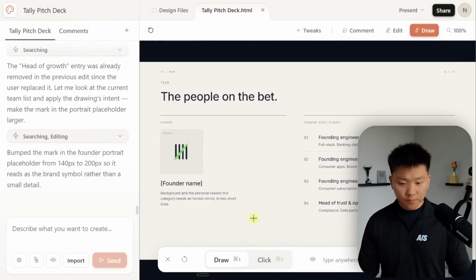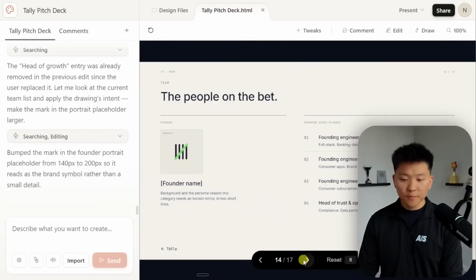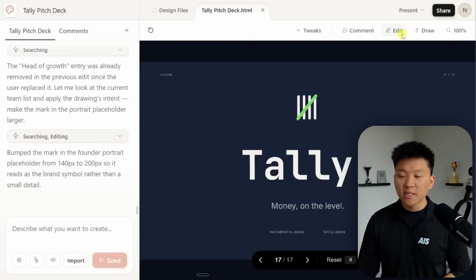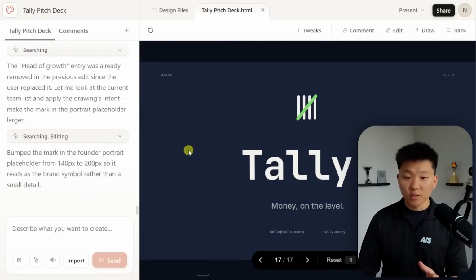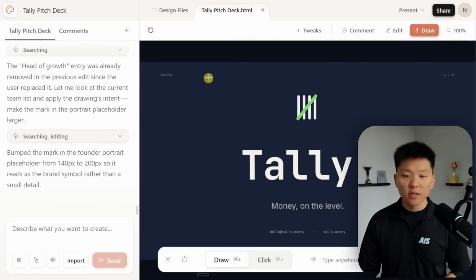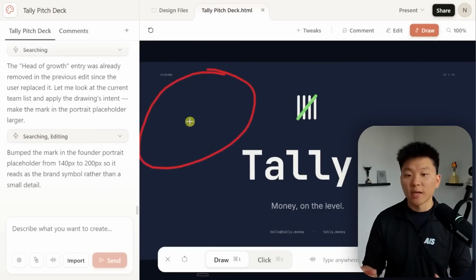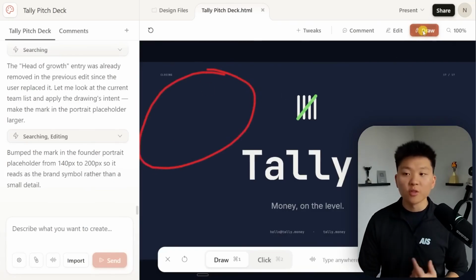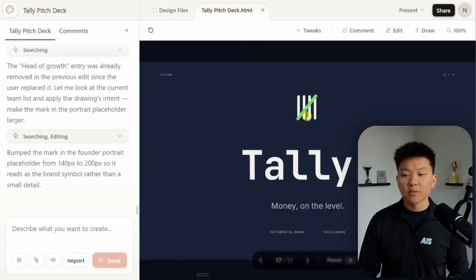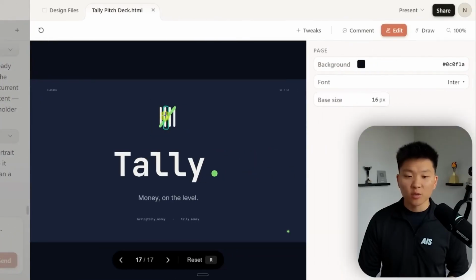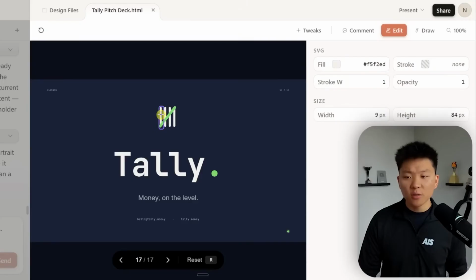So let's say maybe we want to go to the last slide, and let's say this background was a gradient or something. Maybe the gradient's too dark right here. I would circle this and say, hey, can you make this section a little lighter? That's probably a better use case of draw compared to drawing around something that exists as an actual element.